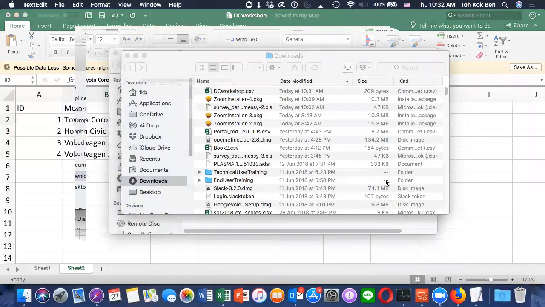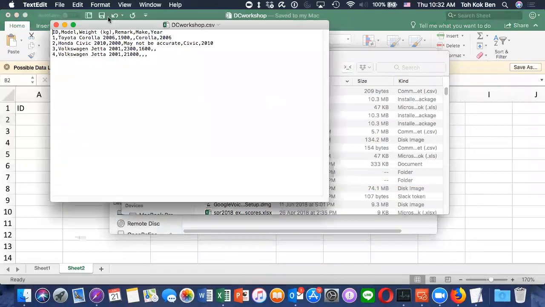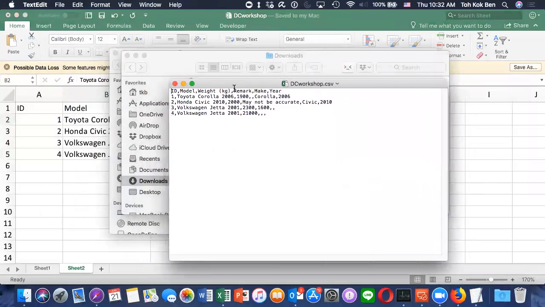or Nano or Vim, and you can actually see the CSV file. It's exactly what I said just now. Something, comma, something, another line. So these are purely text files. The file size is definitely smaller compared to Excel workbook, for example.